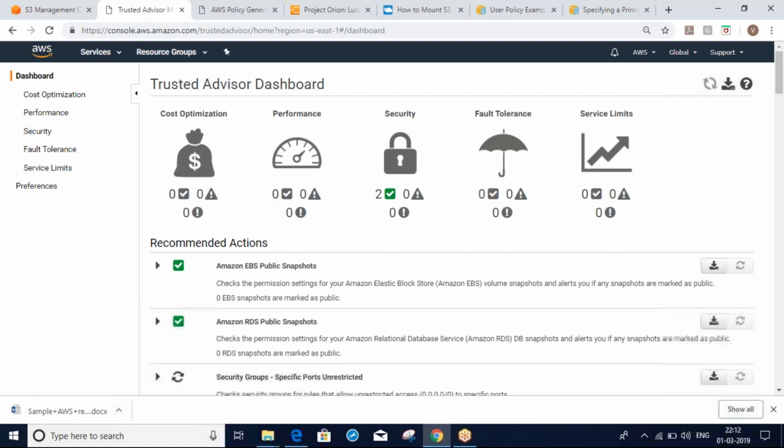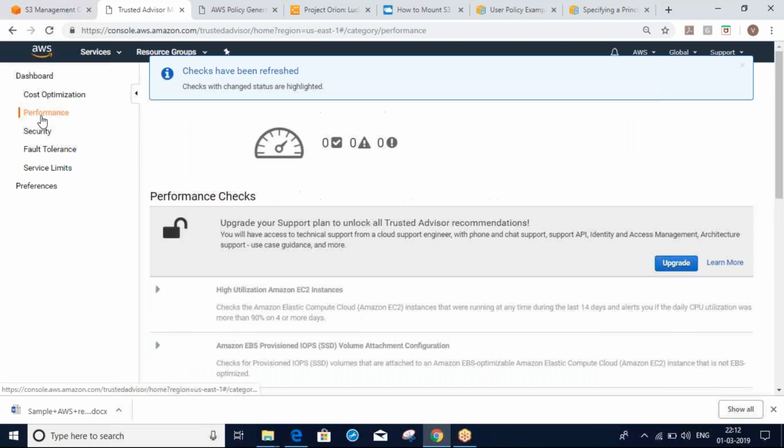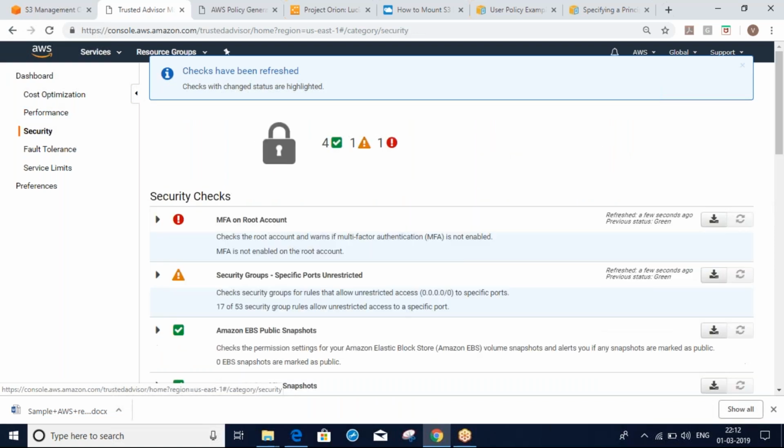For example, take cost optimization. Where cost is increasing and where we can reduce it, all those options it will recommend to us. Take performance. Take security. You can see here security for critical documents. No problem. This is a warning. This is the error, so we must take action.